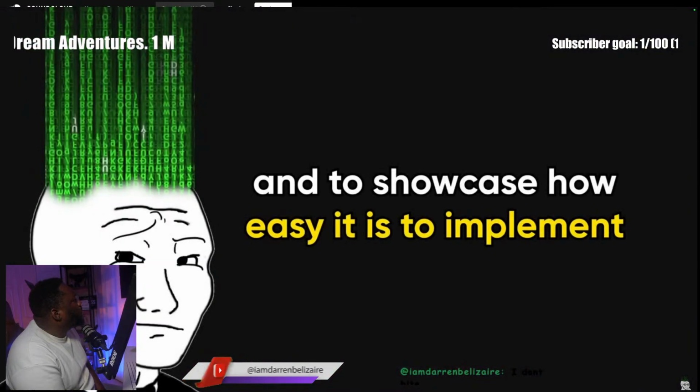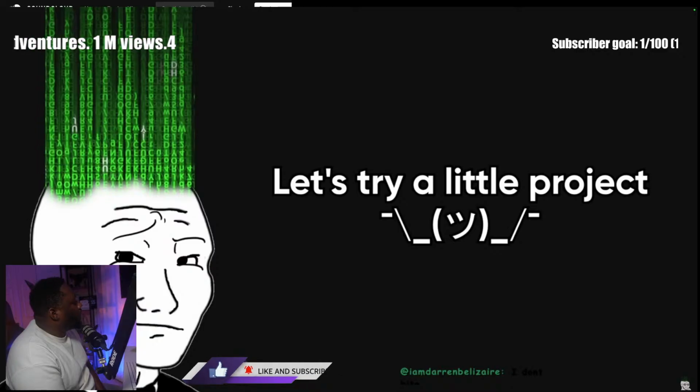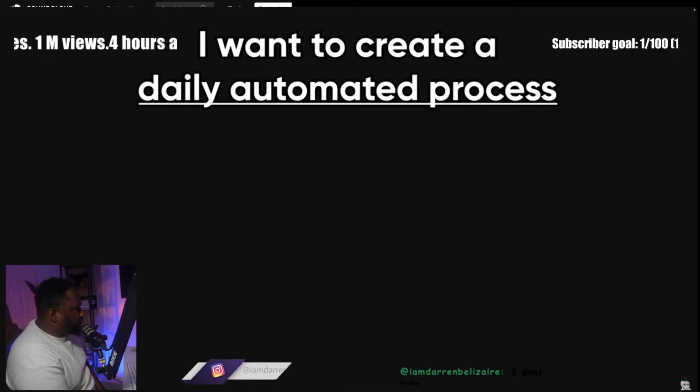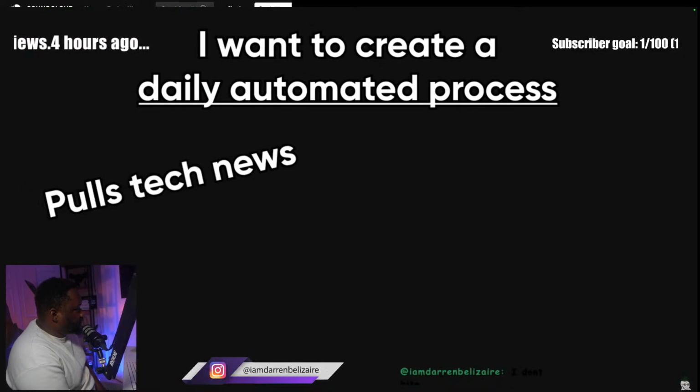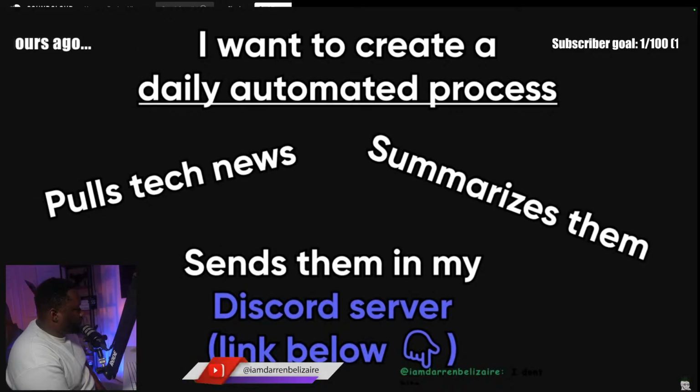And to showcase how easy it is to implement, let's try a little project. I want to create a daily automated process that pulls tech news from specific websites, summarizes them, and sends them in my Discord server along with the link to the full articles.